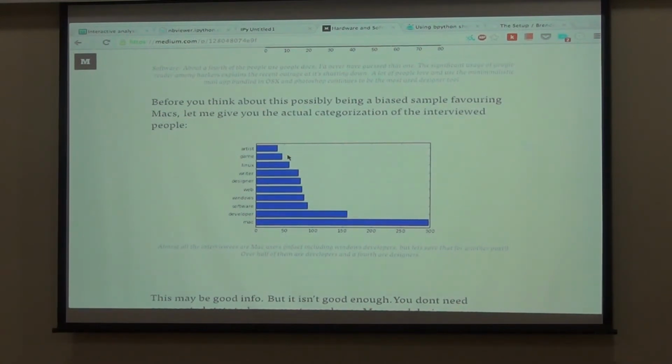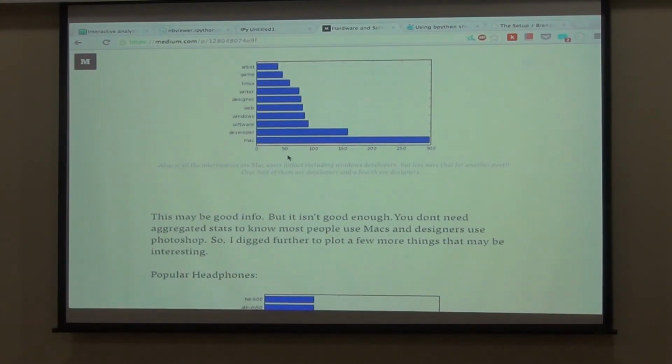In any case, here is the graph of the people using these different tools. Most of the people end up using Mac. In fact, 70% end up using Mac, I think. And half of them are developers. The other half are either designers or artists or game developers. So among all of these people, this is not enough, right? In order to know things like designers use Photoshop, most of the people end up using a Mac application. You don't need to do this kind of analysis. I mean, you know it already, so what's the whole point?